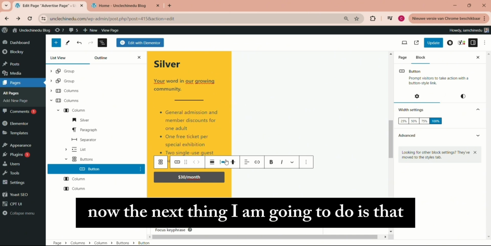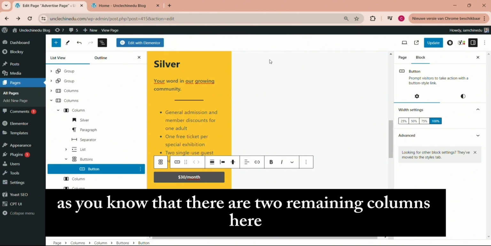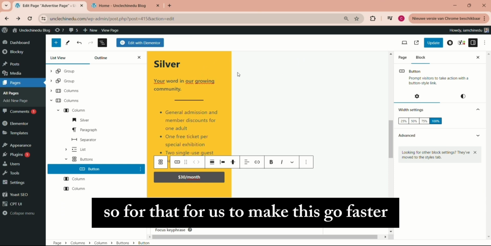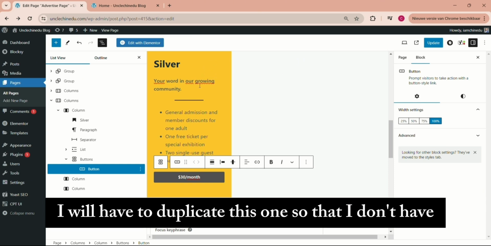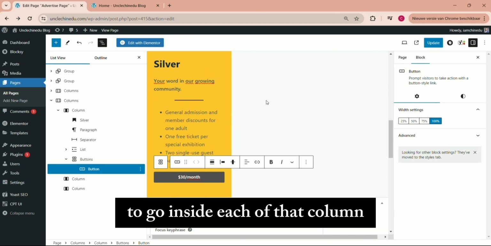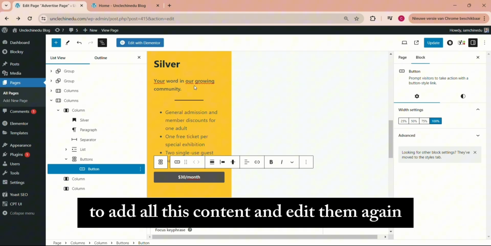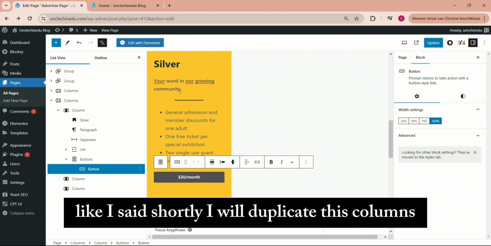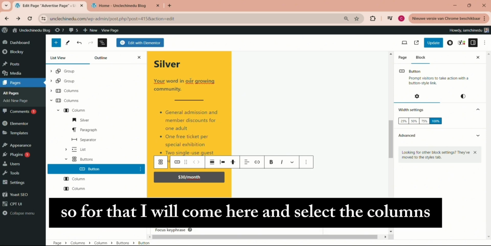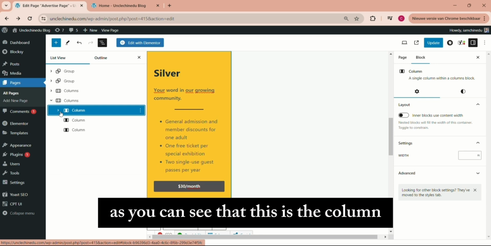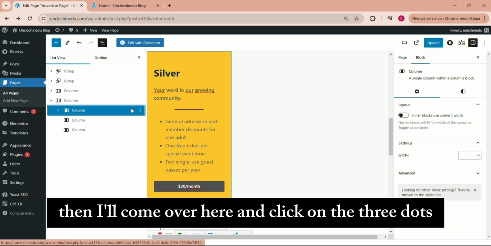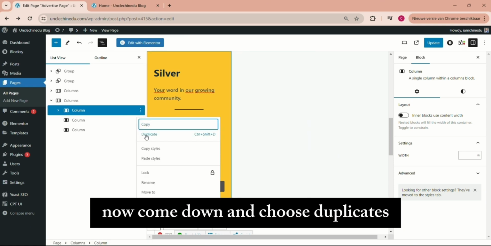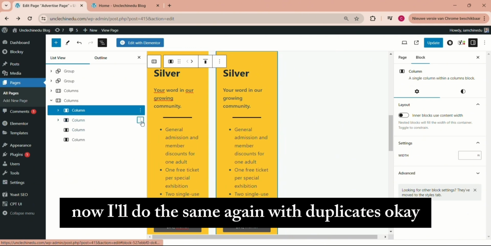Now, the next thing I am going to do is that, as you know, there are two remaining columns here that we need to add the package plans to. So for us to make this go faster, I will duplicate this one so that I don't have to go inside each of those columns to add all this content and edit them again. So to hasten it, like I said, I will duplicate this column. So for that, I will come here and select the column. As you can see, this is the column. Then I'll come over here and click on the three dots options for the column. Now come down and choose duplicate. Now I'll do the same again, duplicate.